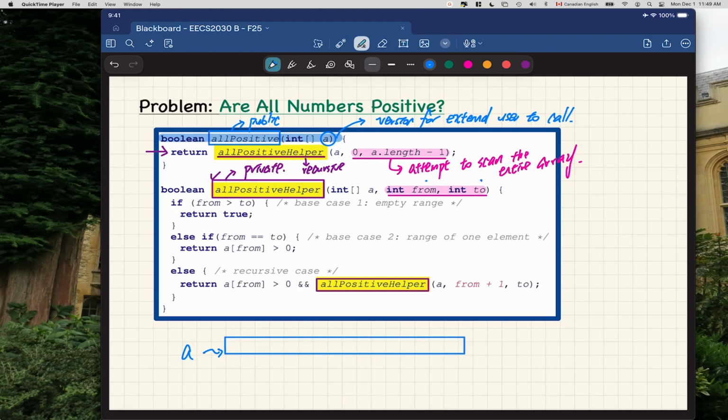And then in the beginning, we got 0 and a.length minus 1. You can think about the first index and also the last index. So our intention is we want to scan through the entire array right here. Okay, we start with this. Later on, we're going to see how we can split this array between two parts.